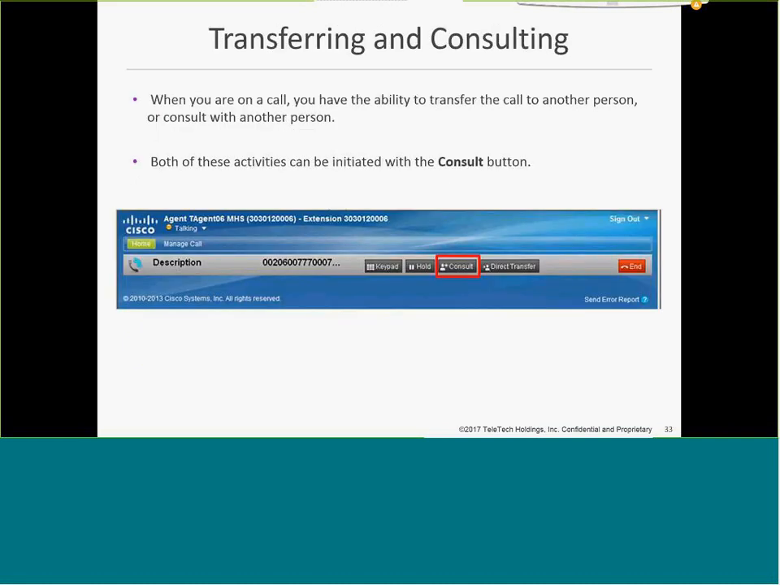I'm going to talk about transferring and consulting, also conferencing. When you're on that active call, you are going to have the ability to transfer to another person, create a conference call if maybe you have a language line call, or consult with another person if you need some additional information about something. But all those activities are initiated with that consult button.